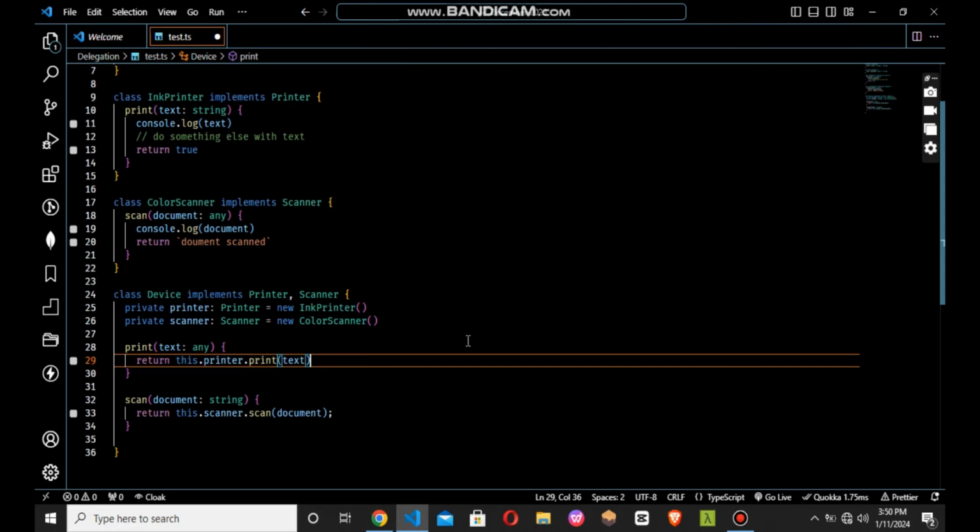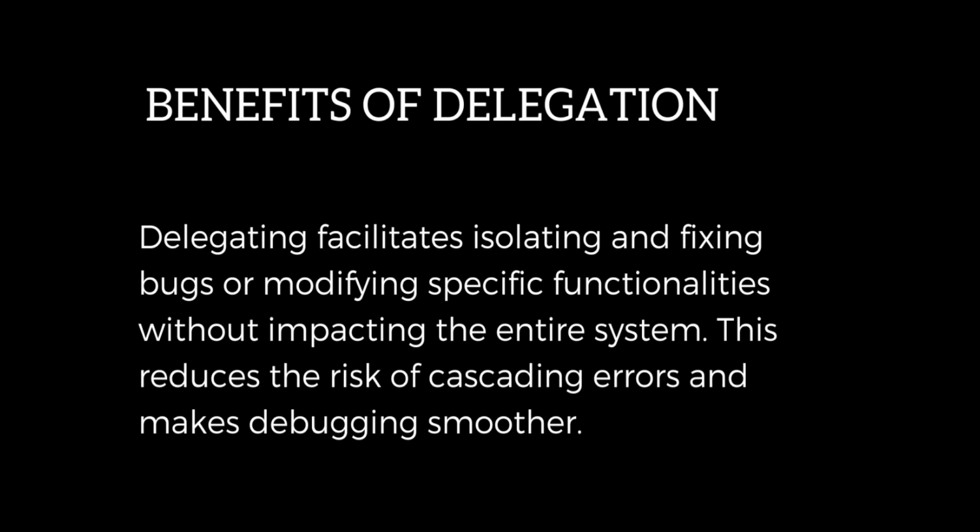So if we change how the delegate is processing the request, it is not going to affect the device, okay? Because as long as there isn't an error, the device is still just going to take the result of processing the request and return it back to the client, okay? So another advantage of delegation is that it also allows us to modify specific functionalities in our code without impacting the entire system. This reduces the risk of cascading errors and makes the debugging process a bit smoother.